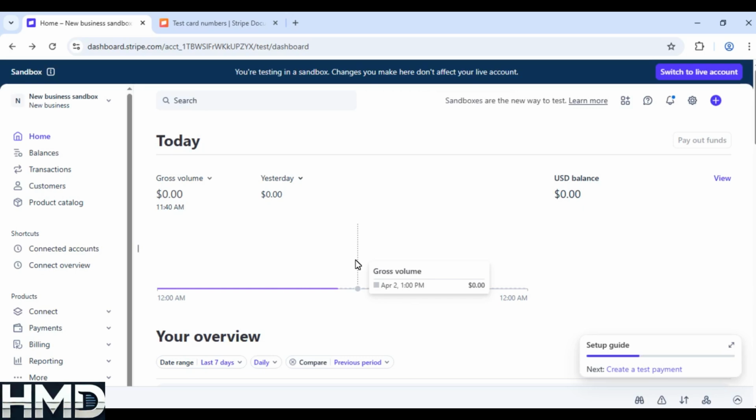A lot of people skip or rush this part, but taking a few extra minutes here can save you from major problems later. So in this video, I'll make sure to keep things clear, straightforward, and easy to follow, even if this is your first time using Stripe. By the end of this video, you'll feel confident testing your payments and making sure everything is set up properly. So without wasting any more time, let's get started.